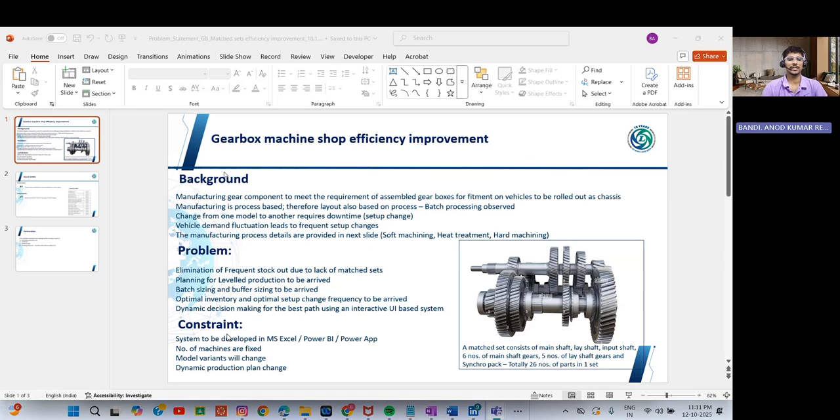Basically, we need to eliminate the frequent stockouts due to the lack of matched sets. A matched set consists of main shafts, lay shafts, input shafts, six main shafts, five lay shafts and one synchronous pack. Totally, there are 26 parts in one set, and that is called a major set.